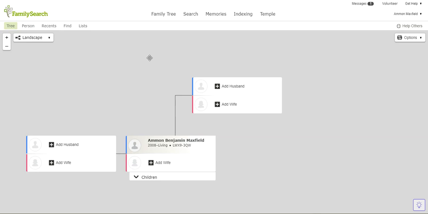Now this is the one time that we will be adding in living people because we want to be able to get to or access our ancestors, and to do that we have to build a bridge, and we call that a living bridge. So here is Ammon. He is what is called first person. He's in the middle. This is his family tree, so it's obviously going to put him as first person.